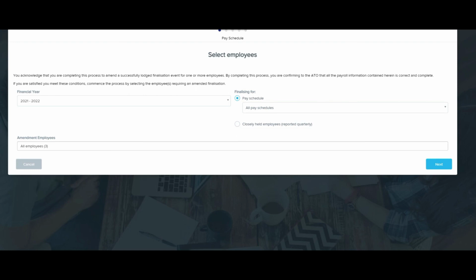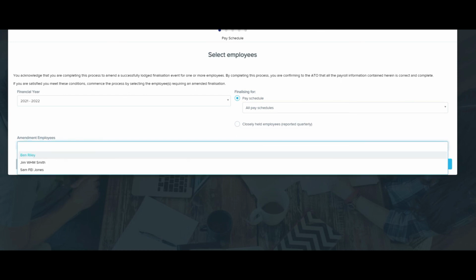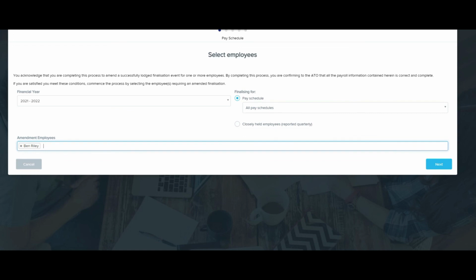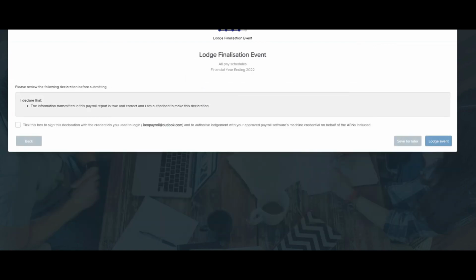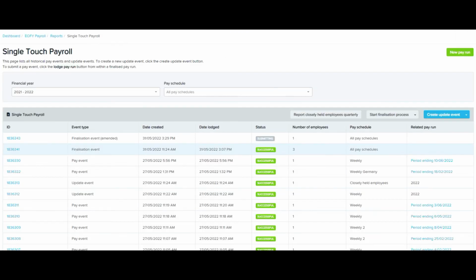So if you only need to submit an amended event for a few employees, you can select them from the list and only those employees will populate the event. You can then select Next to proceed with the amended finalization event. From here, the process is exactly the same as the finalization event. Once we're back on the Single Touch Payroll page, you can see the difference in labeling between a finalization event and an amended finalization event.